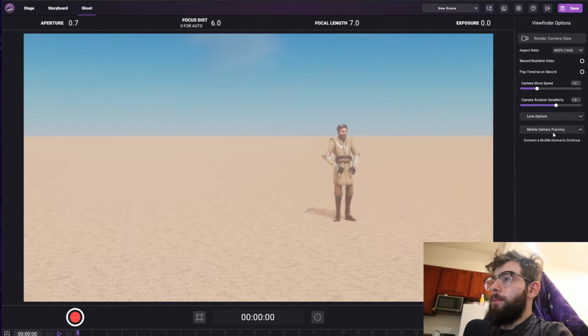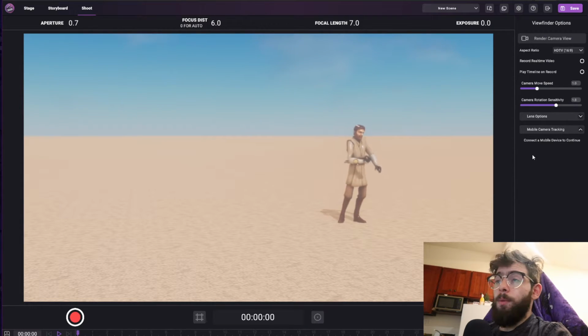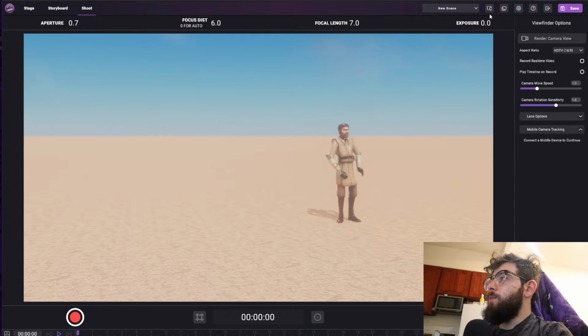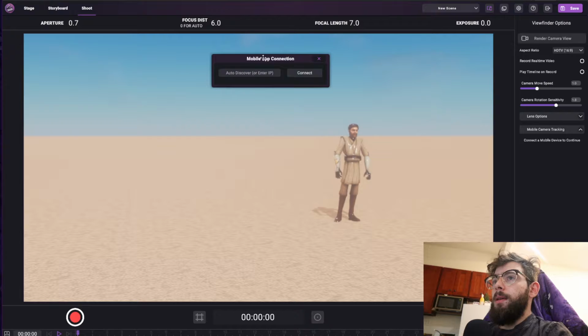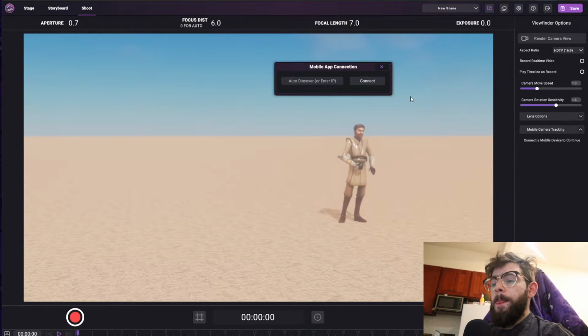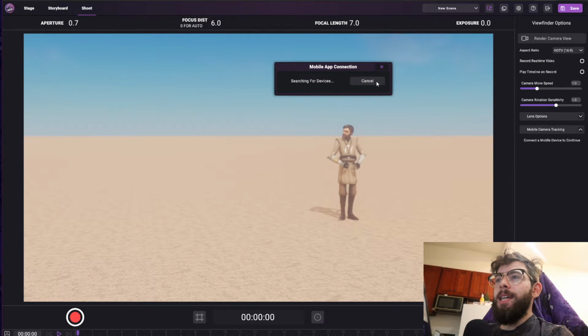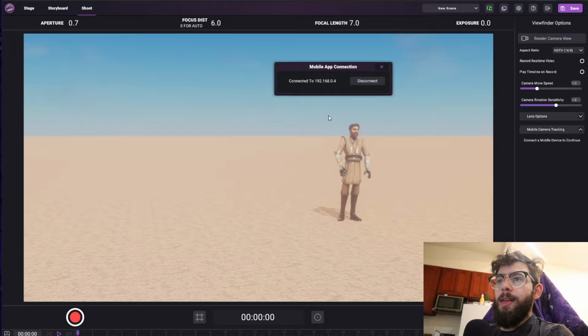So we still have our mobile camera tracking section over here, but it just says connect a mobile device to continue. So to connect a device, we can open up this new connectivity menu, devices, up at the top right. And you can see we have the connection menu that you might be familiar with that used to be over here. So with the app open, that looks significantly different now. All you have to do is click connect. It'll search for devices and then connect.